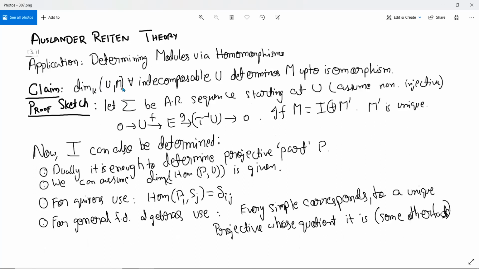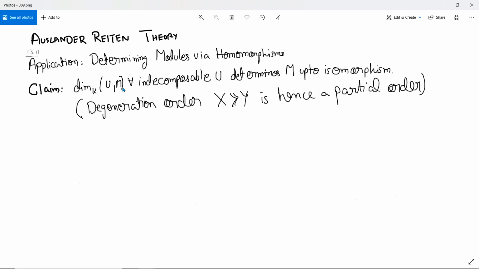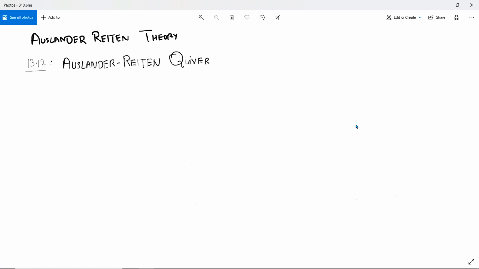That's going to be useful because when we want to show two things are isomorphic, we just show that the Homs are the same for every U. Some things are needed to deal with the remaining case, but that's fine. And this can also be said as that the degeneration order is a partial order.